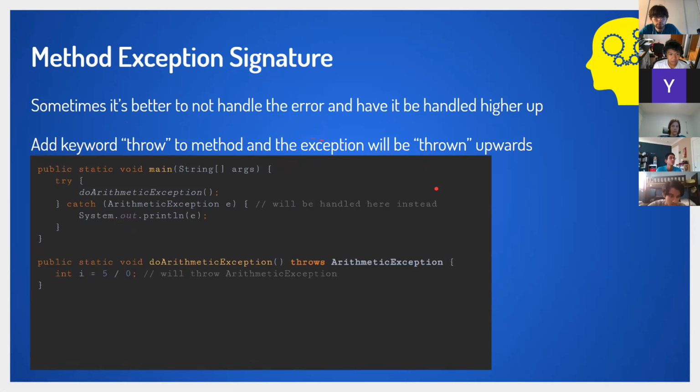And what do I mean by that? Here in this code, okay, I have a try-catch statement in main. And you can see here, I'm only calling a method doArithmeticException, okay? And then if there is an arithmetic exception thrown, I'm going to just print out the exception, right? So doArithmeticException is going to do 5 divided by 0, which will throw an arithmetic exception, right? Normally, we don't have a try and catch statement here, so the code is just going to terminate, right?